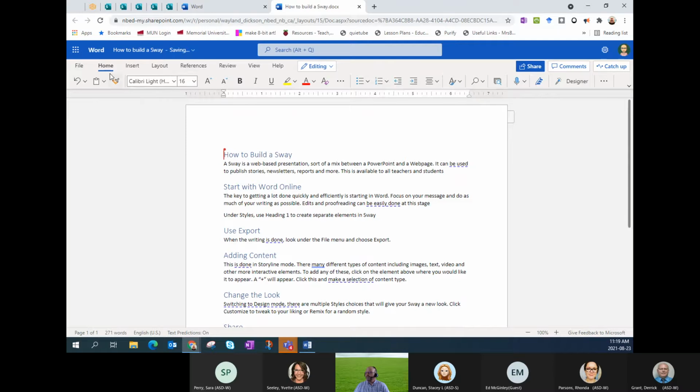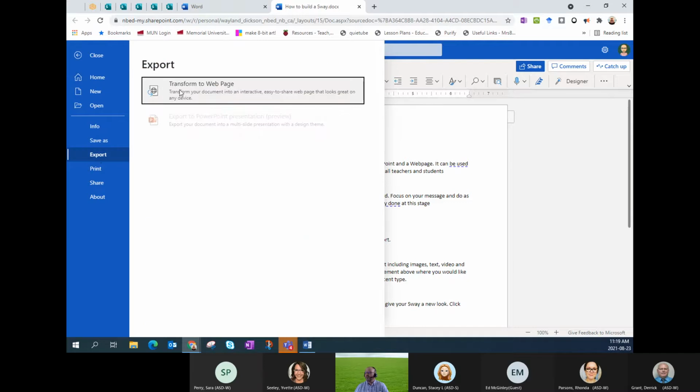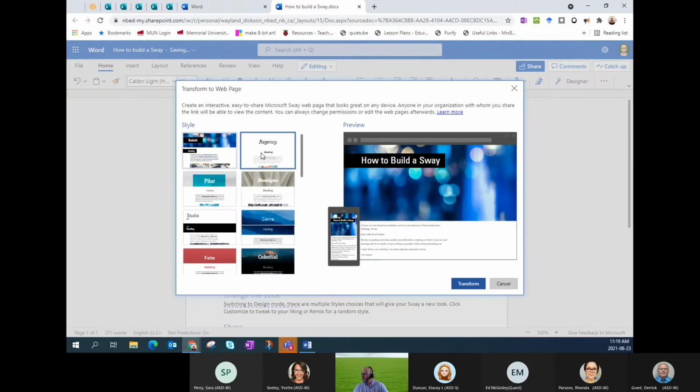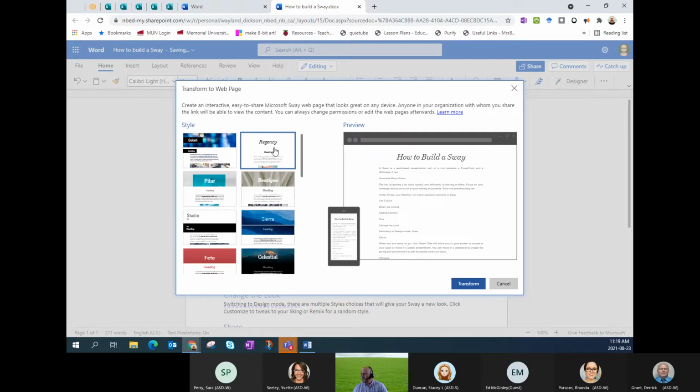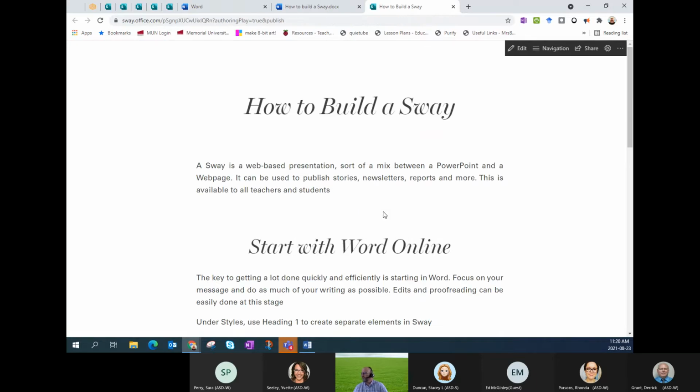So once that's done, all I have to do, and again, the magic is all done for us, is go to the File button and you'll see export as an option. I'm going to click on export, and then all I have to do is transform to a web page and Sway will open automatically. I like to pick just the plain one here and say transform. It's taking my Word document and all those headings and creating a Sway for me.